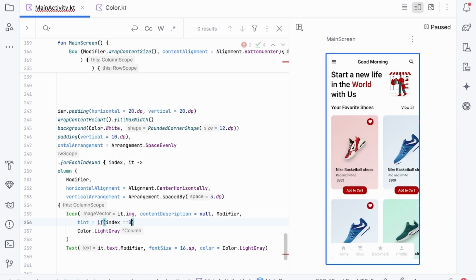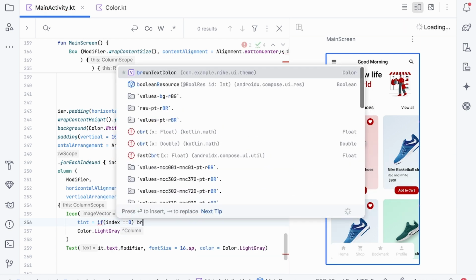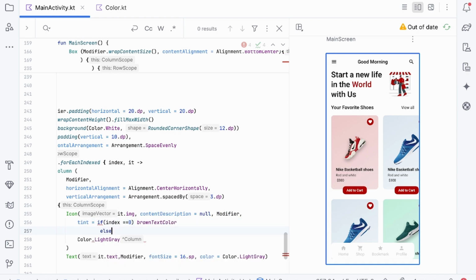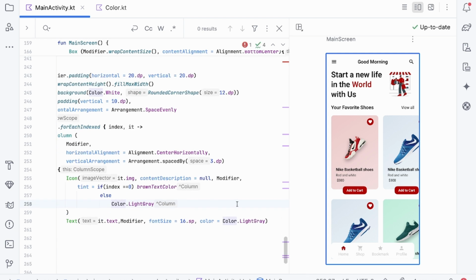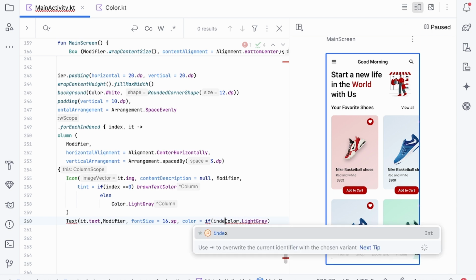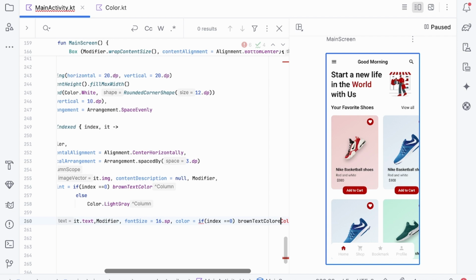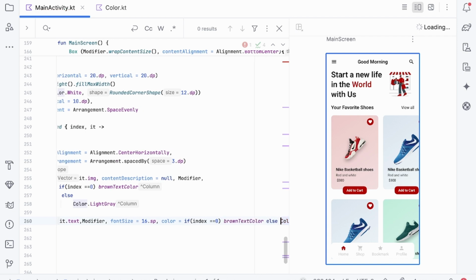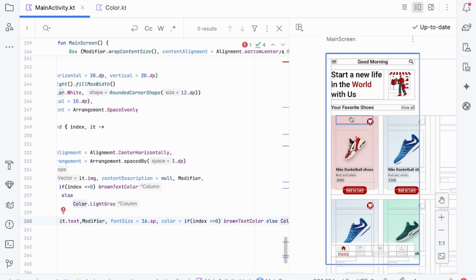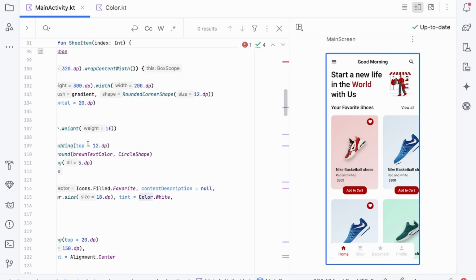If the index is equal to 0, which is the first index in our case, I am going to use color brown. Else use this color. Similarly, if index is the other ones. Hope it's fine. Let's run our project.